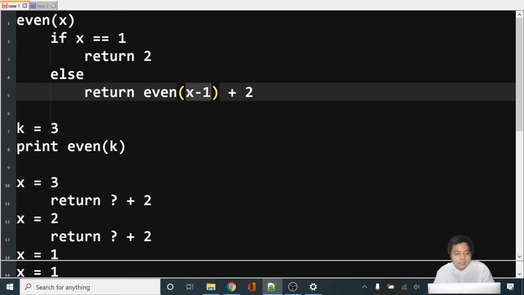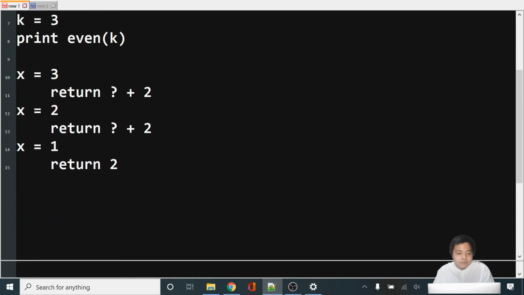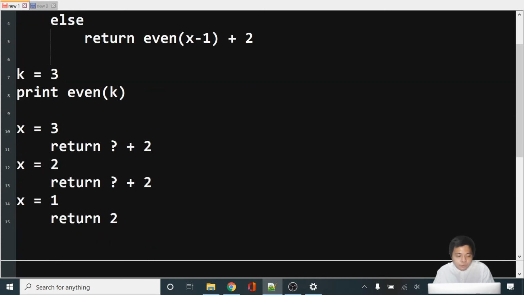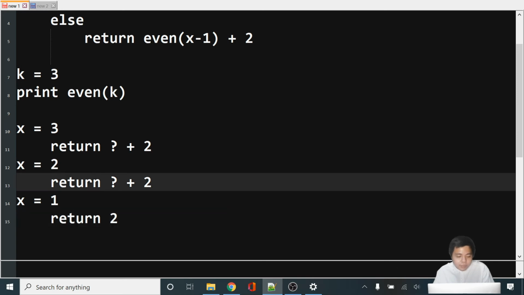So, this time, papasok na siya sa if statement na to. So, magiging equal na siya sa 1. So, magkakaroon ka ng return value, which is 2. Ayan. So, when x is equal to 1, i-return mo ay 2. So, kapag na-return mo yung 2, galing siya dun sa x is equal to 2. So, papalitan mo lang to ng 2.